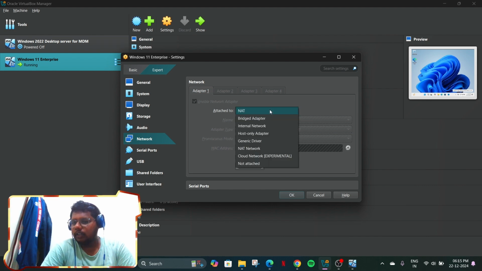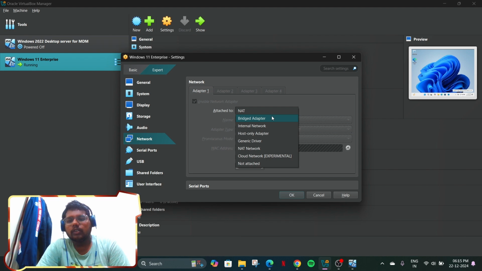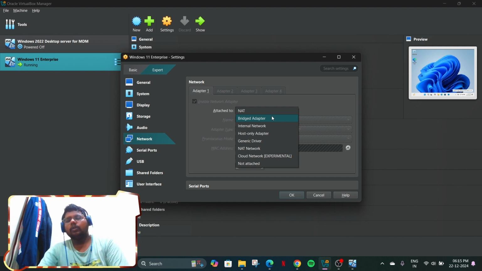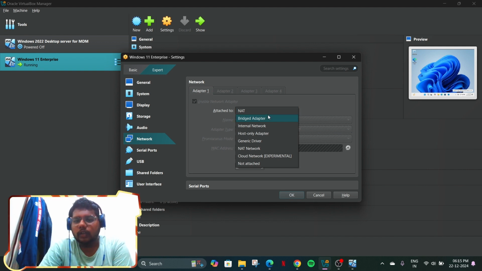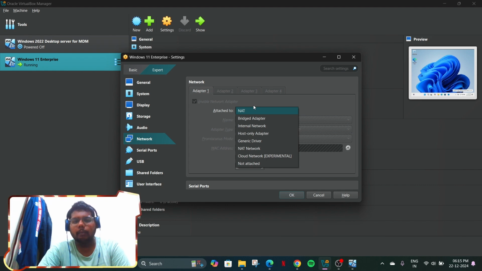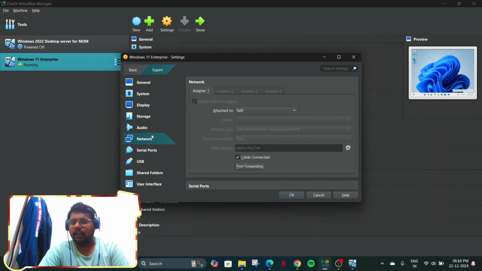NAT with the default settings will work. Bridge may be needed in some situations, because in olden times, I think it's been more than a year since I last used VirtualBox. This is again for my course that I installed VirtualBox. At that time I faced issues, so I needed to switch back to bridge. You can switch back, but generic driver, cloud network, host-only adapter are not the solutions. If you are using internet and you want your VM to have net access, go for NAT. In rare situations go for bridge adapter if NAT is not working.